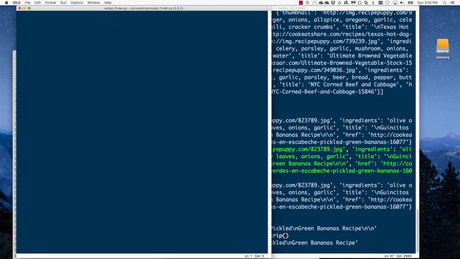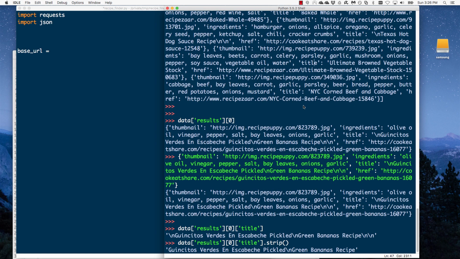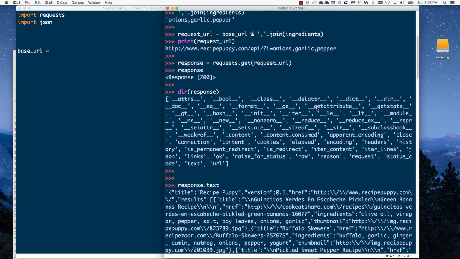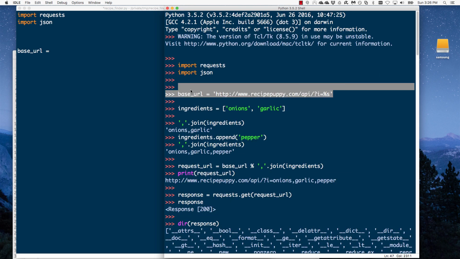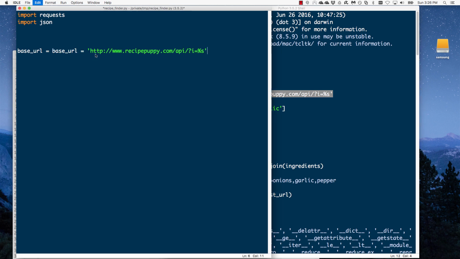Alright, so as we saw before, we need our imports at the top, so we'll import requests and import json. Then we're going to go ahead and create that base URL. And for a lot of this, if you keep the IDLE window open, you can just come back and copy and paste, which saves you a lot of time.